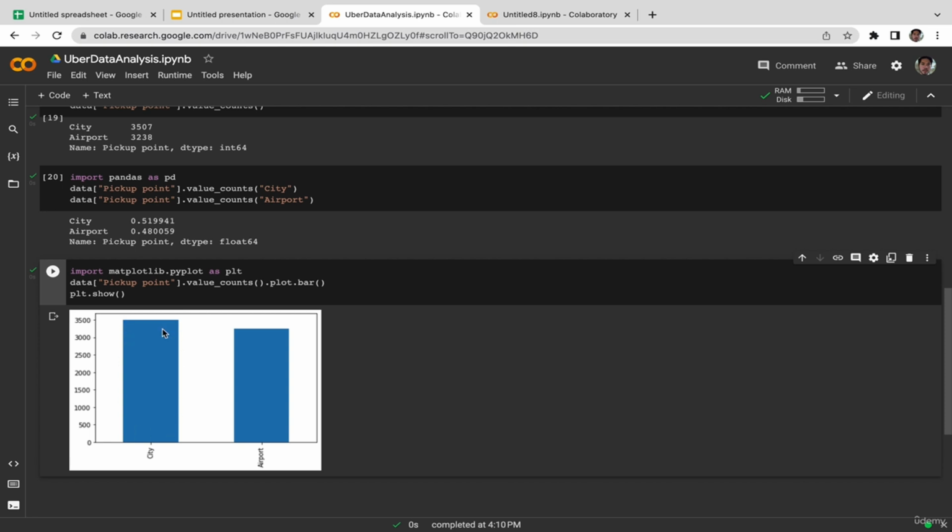Yeah, it makes sense, right? Because the trip from the city to the airport is a little bit more frequent compared to the trip from the airport to the city. That's why the bar is a little bit taller compared to the other bar that represents the trip from airport to the city.